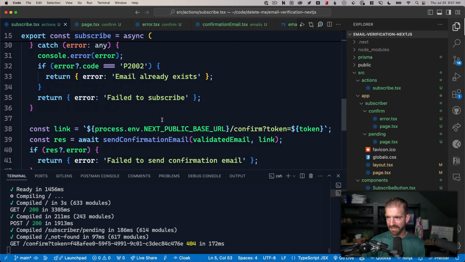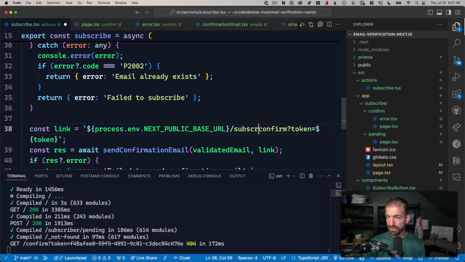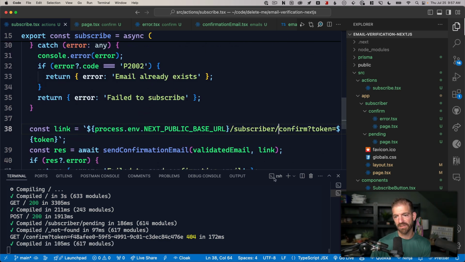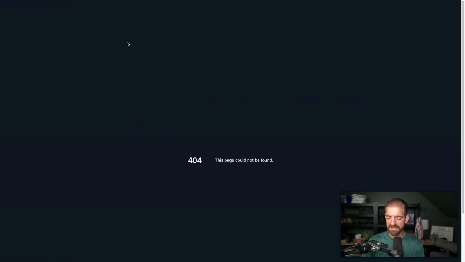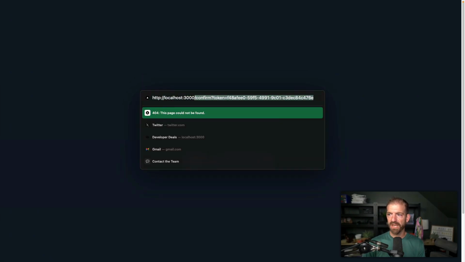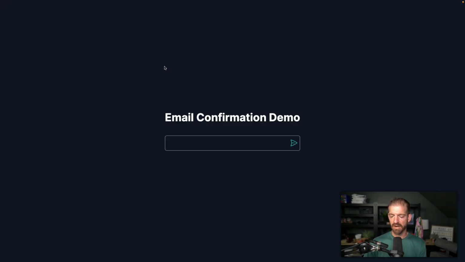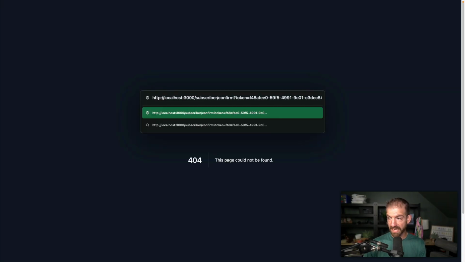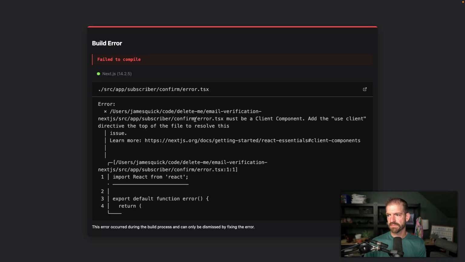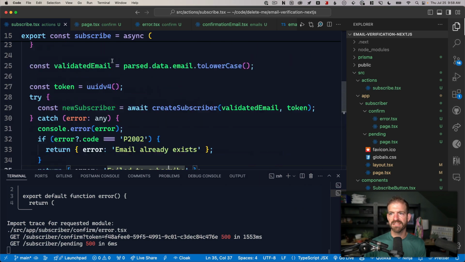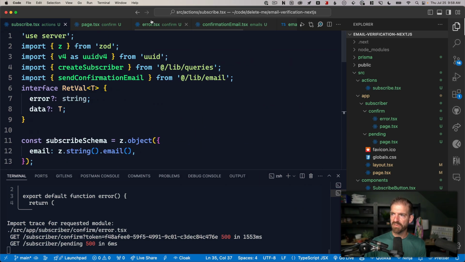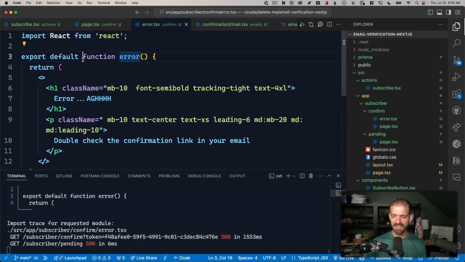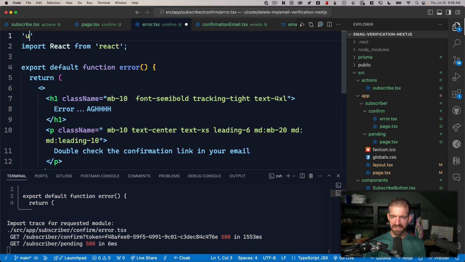And in the link, it should be /subscriber/confirm, which means we'll have to go through that whole process again. So let's go back to localhost. Or actually, let's just go back to where we were and just manually enter this. So subscriber/confirm. And our error component must be, we've missed every opportunity to define our client and server components.